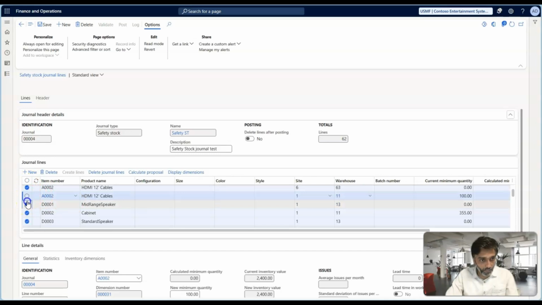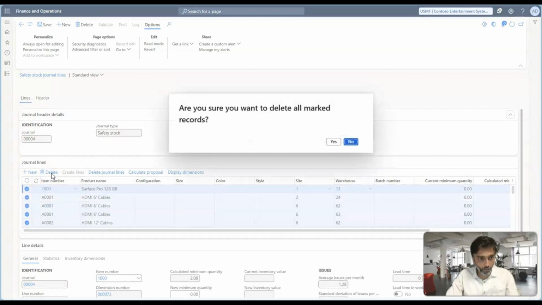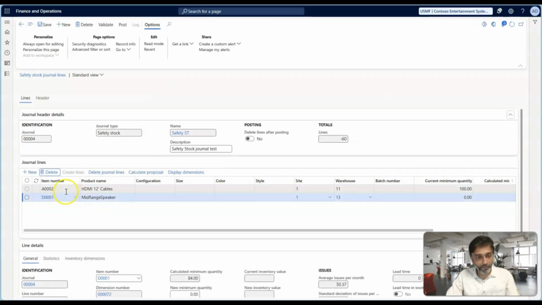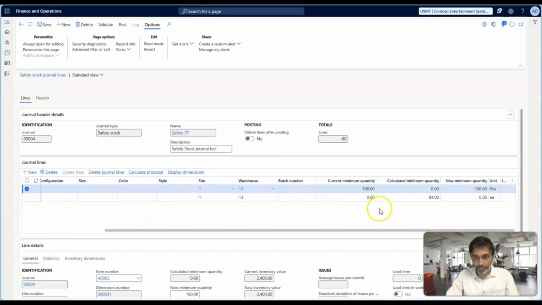So let me unselect these two, let me delete all. That will leave us with the two lines which we have, this line and the item number D0001. Let's say I want to update the calculated minimum quantity, which is 0 and calculated by the system. The new minimum quantity is the one which will be updated back into the released products. So I will change the new minimum quantity to 0.